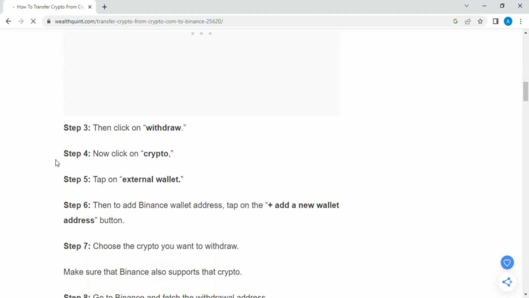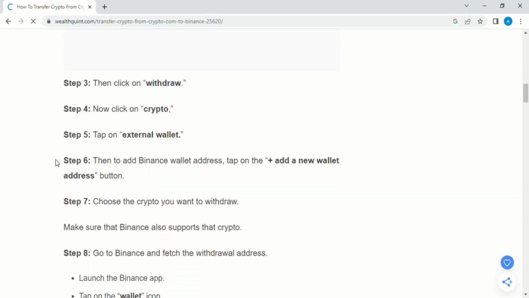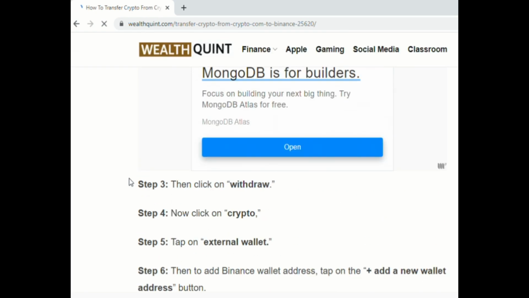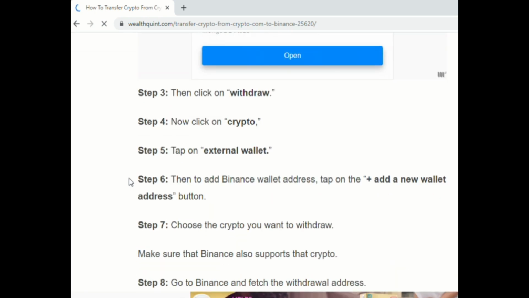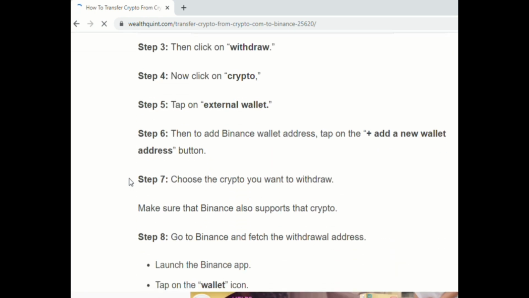And then click on transfer. After that, withdraw. Click on crypto. After that, tap on external wallet. And then add a new wallet address.